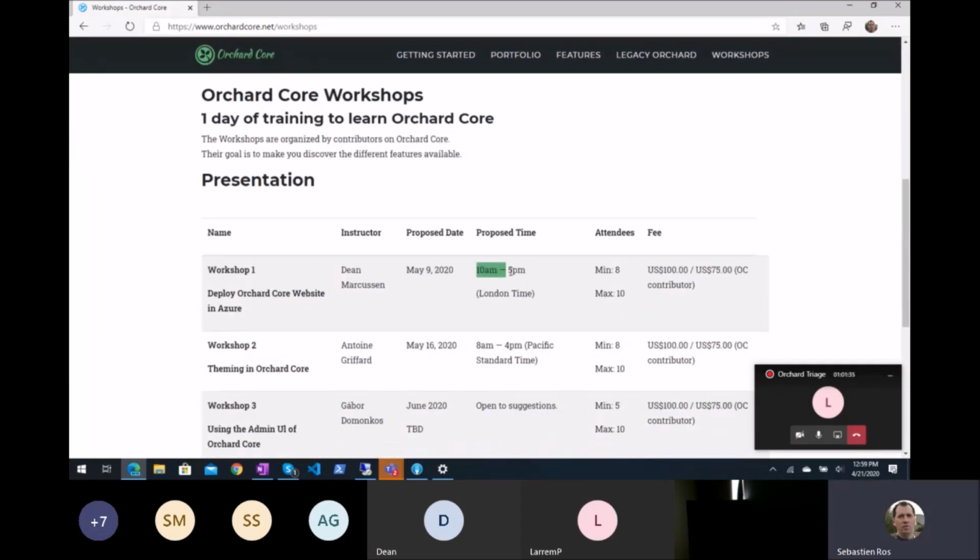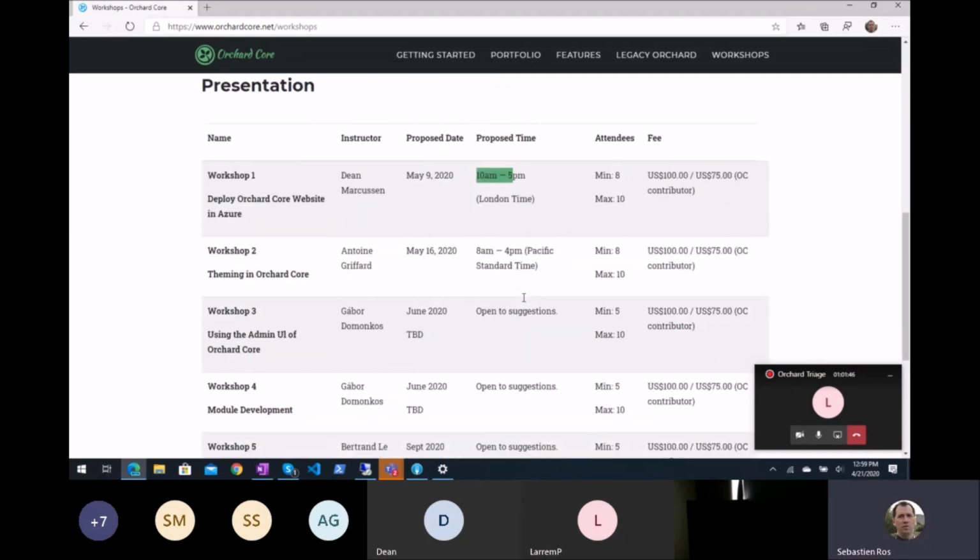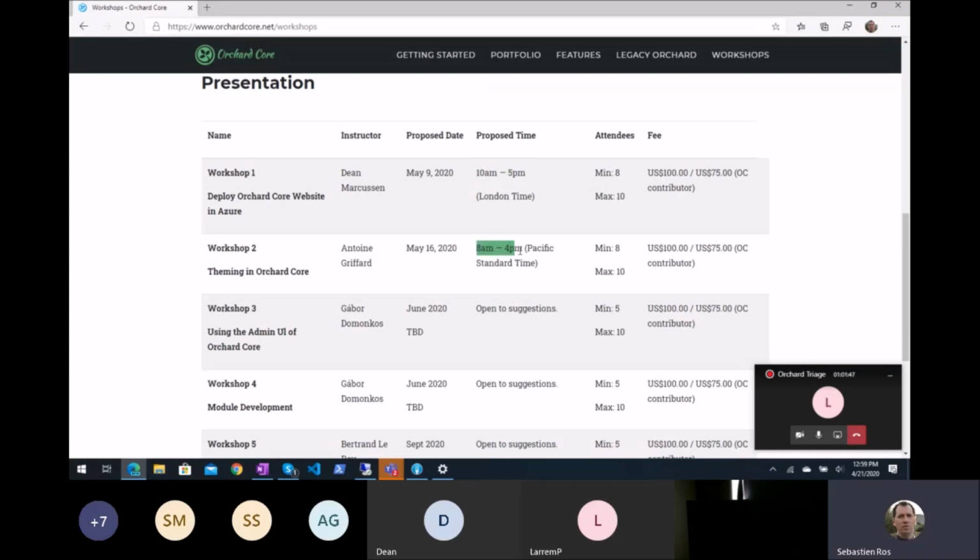London time, 10 a.m., 5 p.m. I'd have to wake up super early. Pacific time, 8 a.m., 4 p.m. That will be fine. 8 plus 8 for London, right? 10 minus 8. Oh, it's 2 a.m. PST. Okay. Interesting.